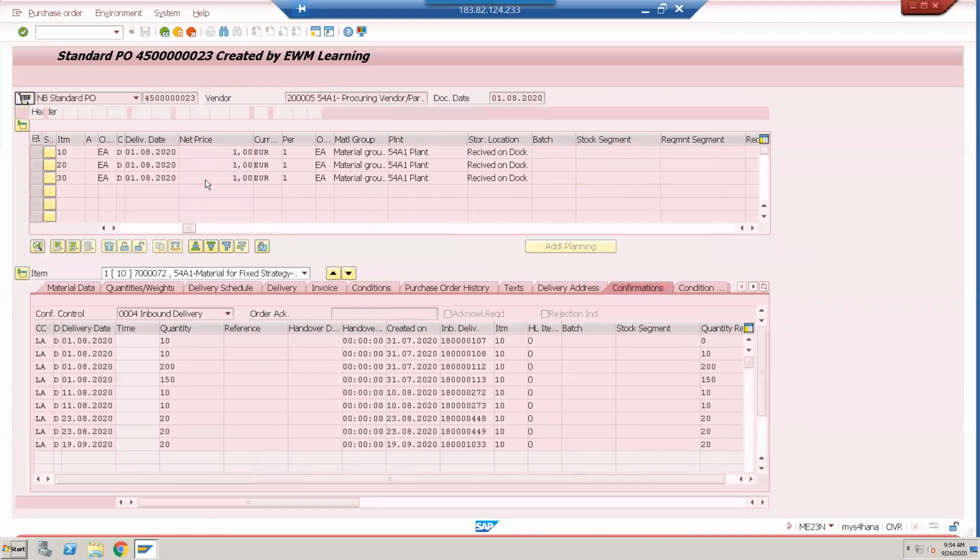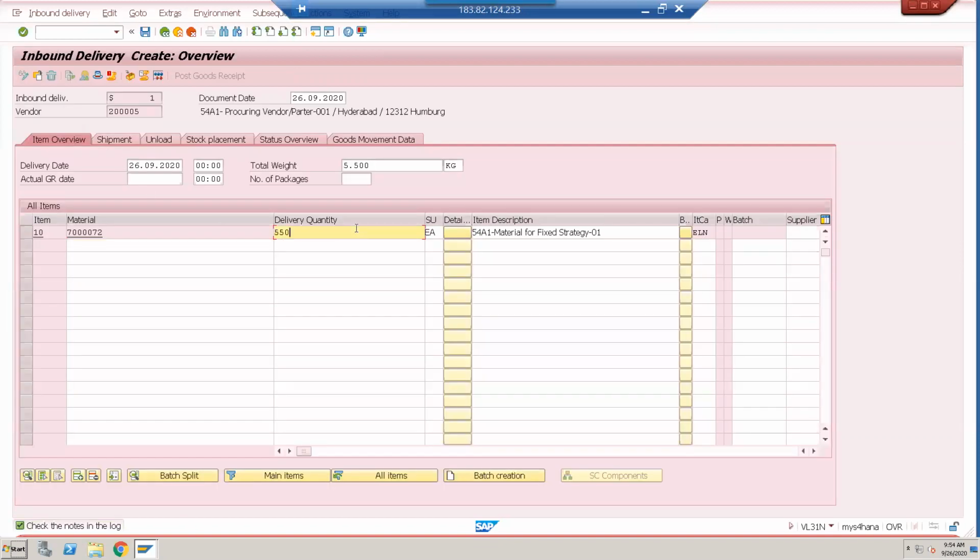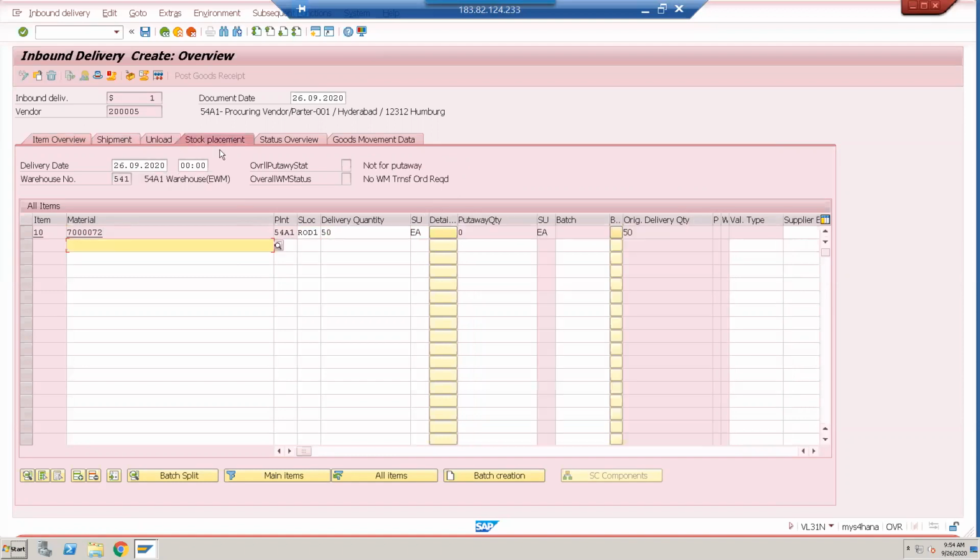Let's take this material and select it. I'll take maybe 50 quantity. There are options: I can also pack it in ECC if the vendor is sending the packing information, like handling unit information. But in this case, what I'm planning to do is take the quantity for this material as 50, and then you see there is a stock placement tab. This is my plant, this is my location.